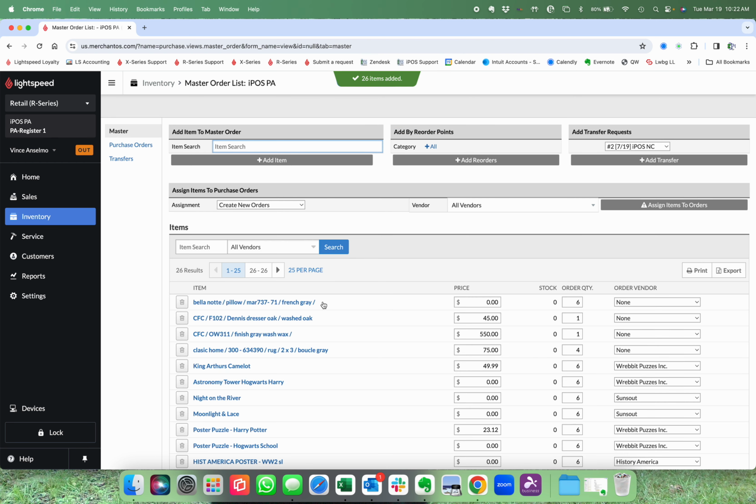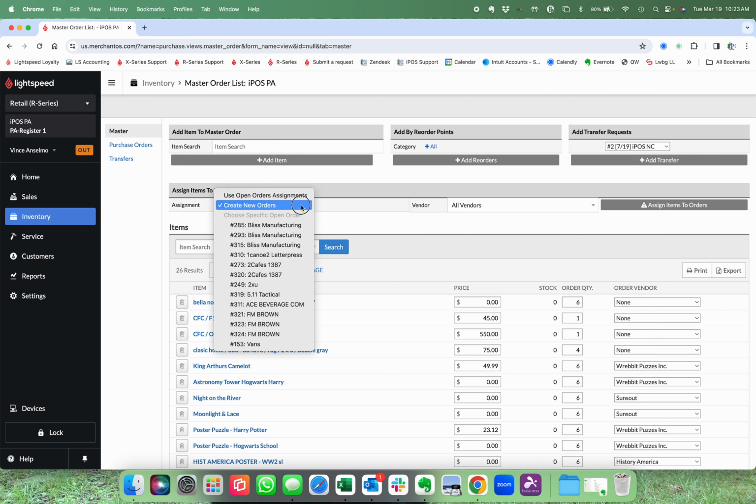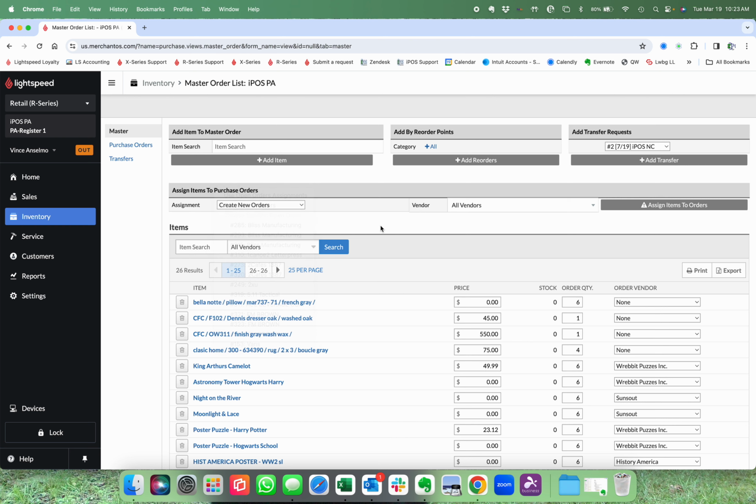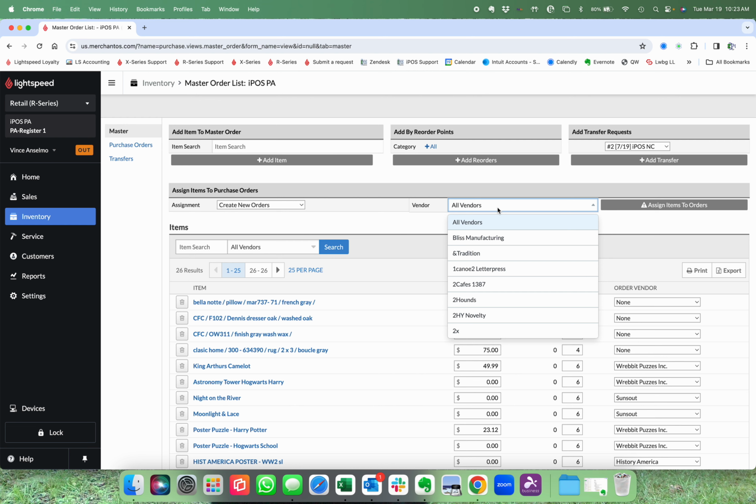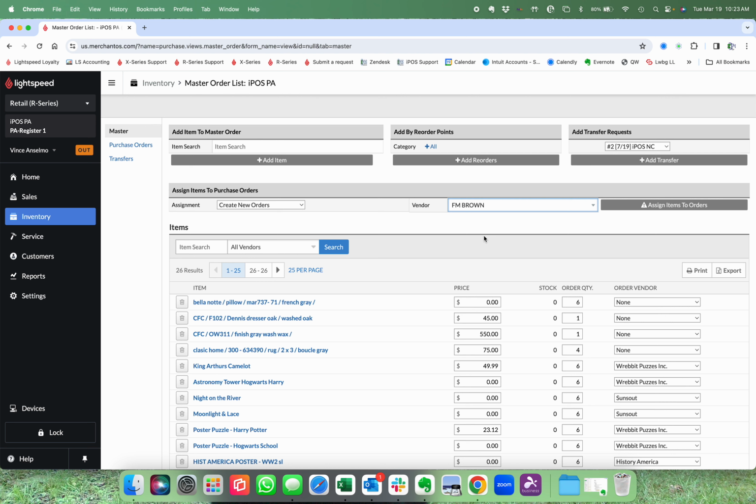And all that's going to do on our master orders is pull up a list of items that meet that criteria. So at this point, we could say, based on these items, that we want to create new purchase orders. You could select to add or use existing order assignments or add to existing purchase orders if you already have one created. But in this case, we're going to create a new purchase order, and we're simply going to select that FM Brown vendor that we looked at for that one item.